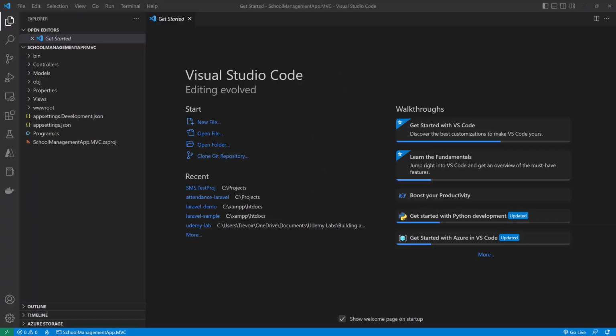Welcome back, guys. In this lesson, we're going to be touring Visual Studio Code for a little bit, right? It's a very versatile editor, and it's good to just know where things are and understand some of the prompts that we may see as we go along. So I have our school management app.mvc project open that we created before.